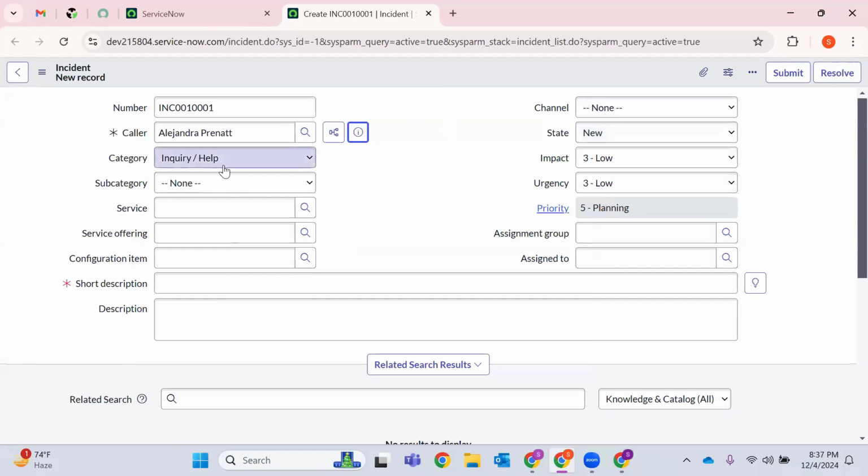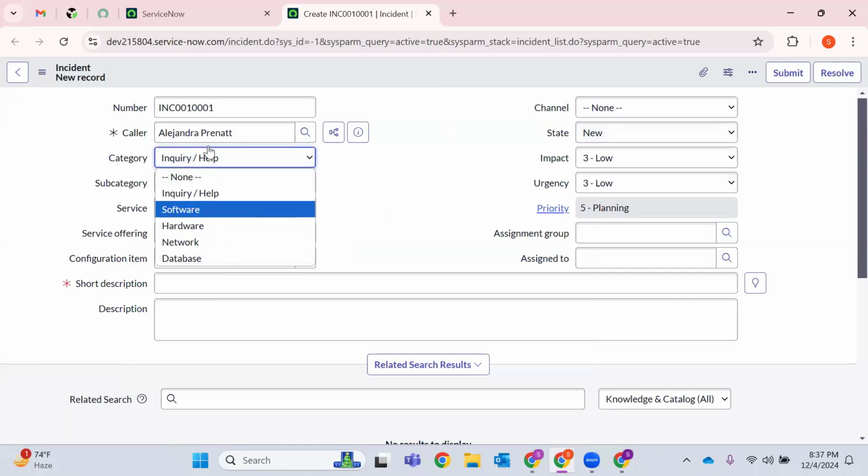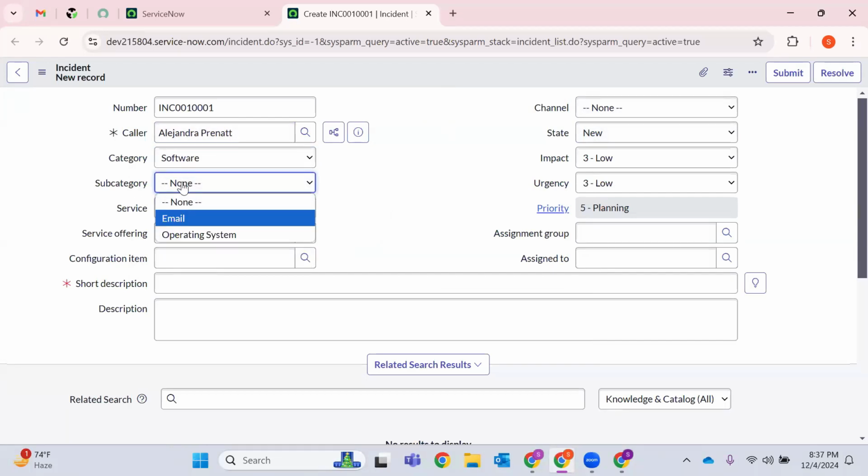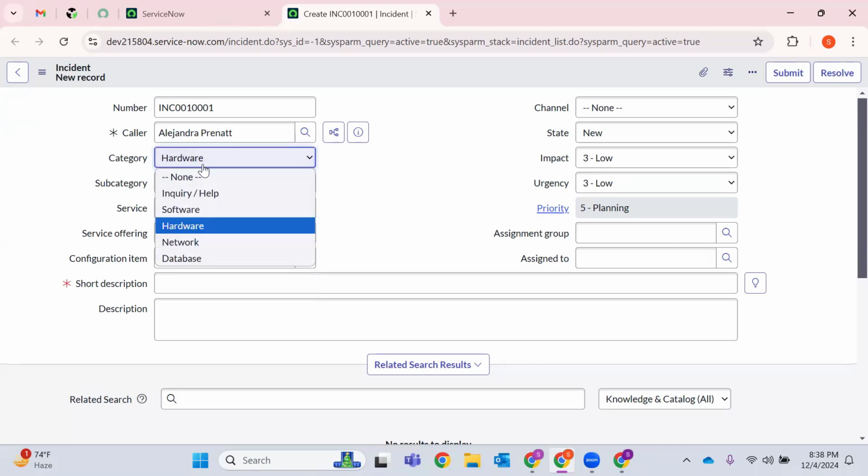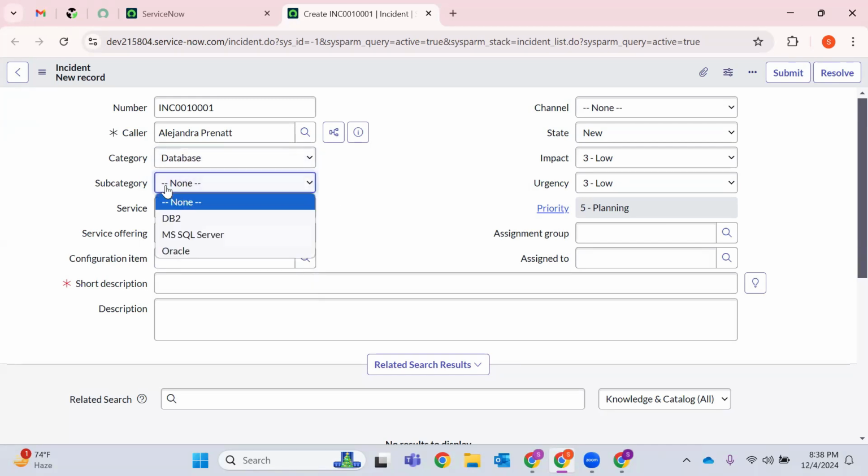Okay, and coming to category, we have various options. Alexandra has an issue with software, and she can choose from the options under the subcategory that belong to software: email and operating system. If I modify my category to hardware, I'll have different options. It is taking time. See, CPU, disk, keyboard. If I modify it to database, again I'll have different options under subcategory. So this is called a dependency choice creation. How this is implemented, how I have to implement something like this in my project, we'll be talking about it.